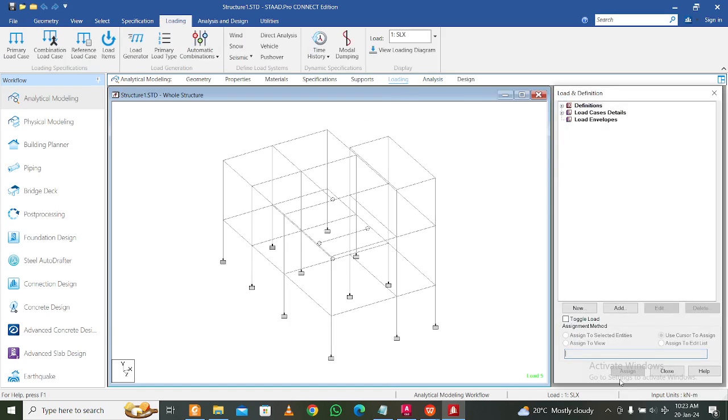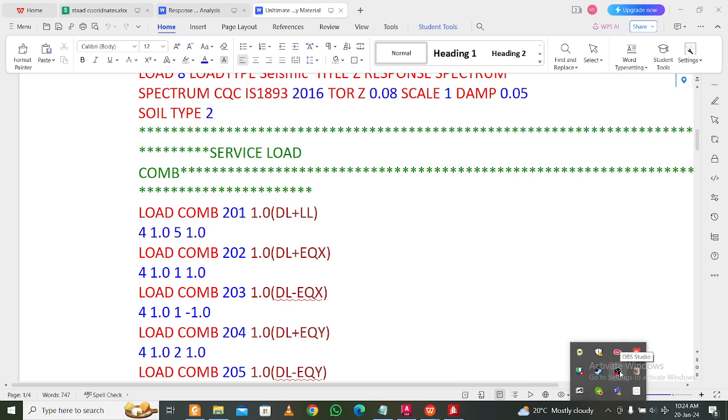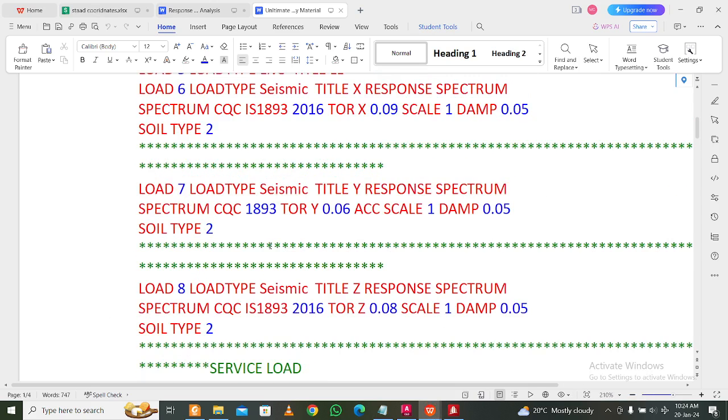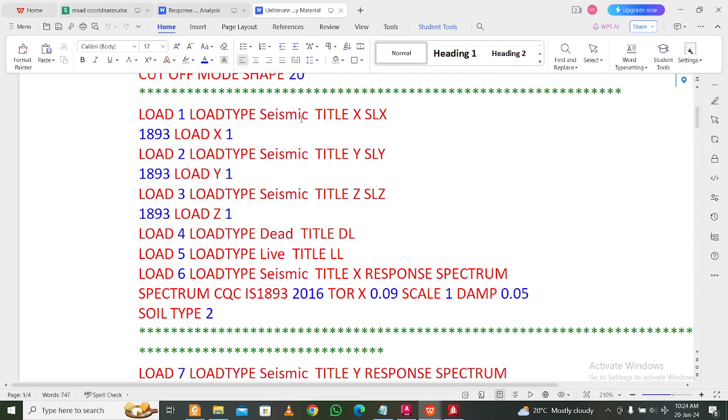So to add the load combinations, I'll give you a trick, because all the load combinations should be as per the IS code. So I'll give you this file here. For this file to work, this should be in the exact same order, X, Y, Z, and then dead load and then live load.